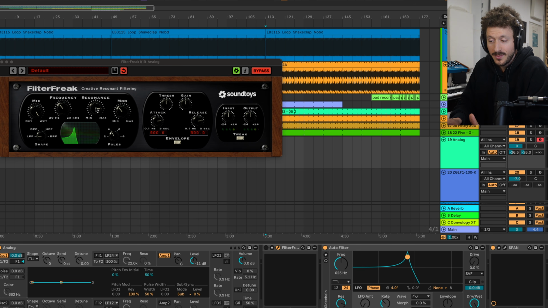For me, it's a must-have, FilterFreak, not necessarily FilterFreak, but at least one filter that has this type of behavior. But let's jump to the next one.